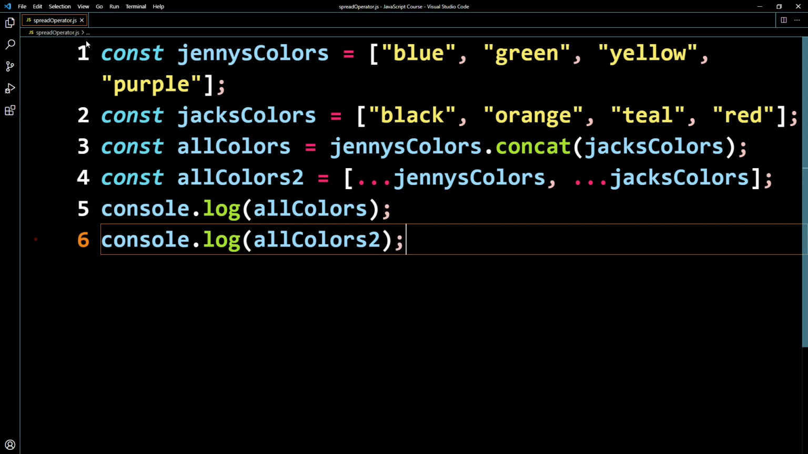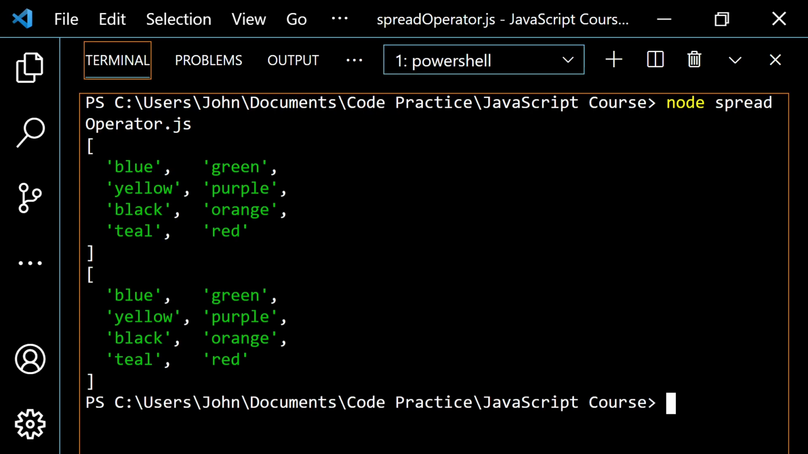So let's pop the terminal back open and let's run this guy. And you see in each case you get the same thing. So you have the blue, the green, the yellow, and the purple. That was from Jenny. And then you have the black, the orange, the teal, and the red. That was from Jack, right?